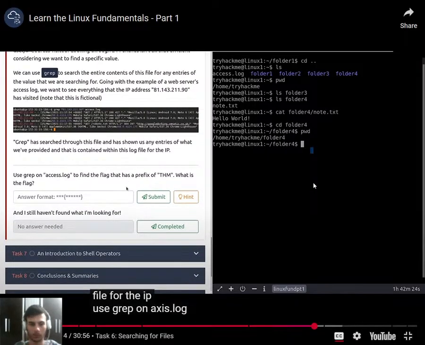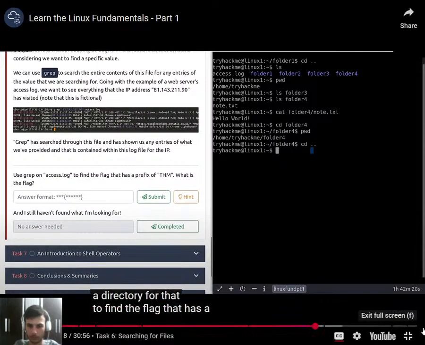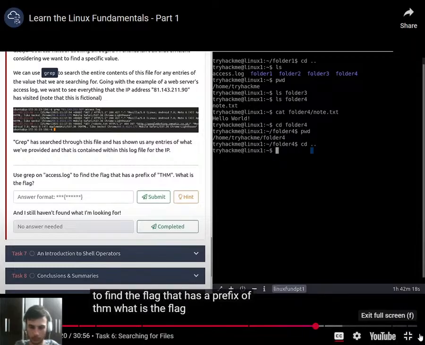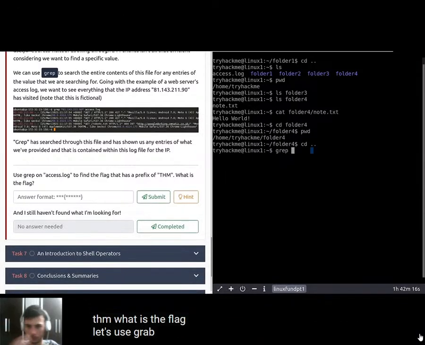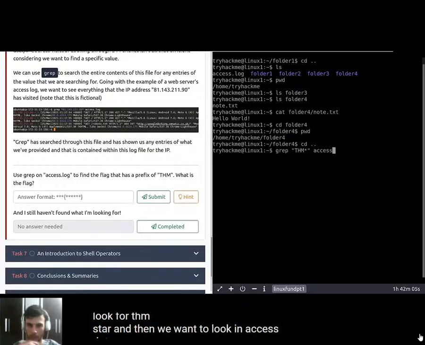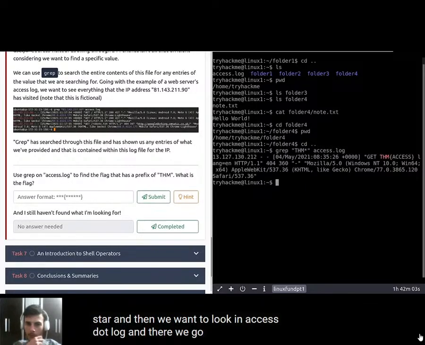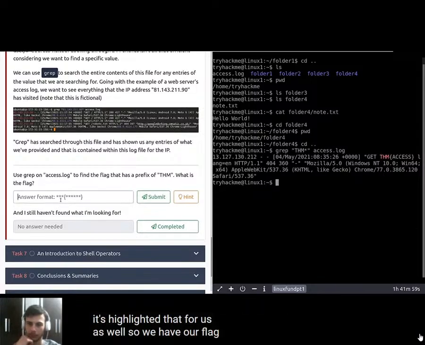Use grep on access.log, and I need to go up a directory for that, to find the flag that has a prefix of thm. What is the flag? Let's use grep, and then we want to look for thm star, and then we want to look in access.log. And there we go. We can see that it's highlighted for us as well. So we have our flag, thm, access.